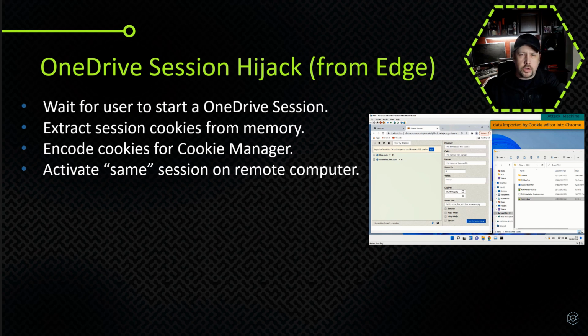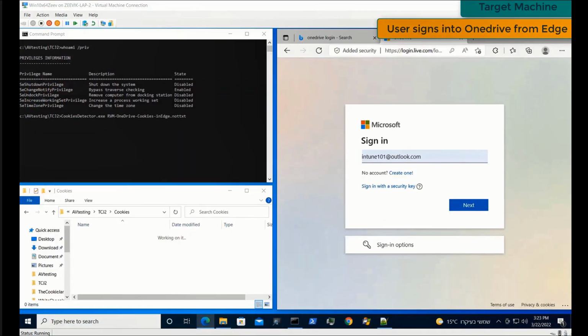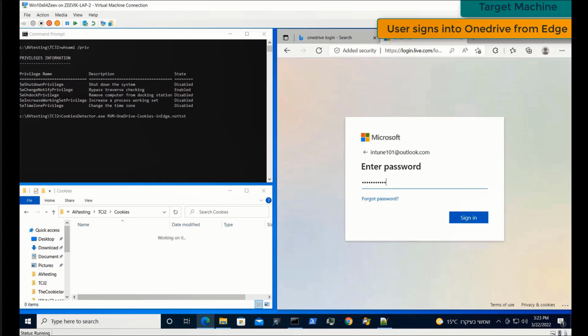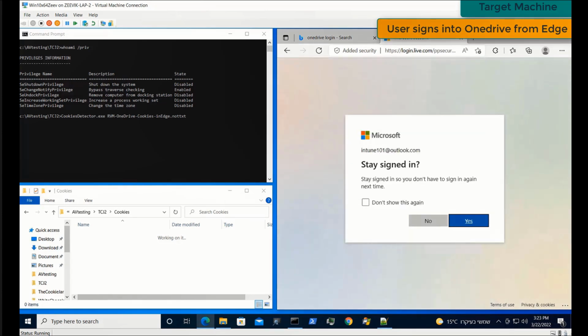Okay, now we're on our third session hijack demo. And this time, we're not going after Chrome.exe, we're going after msedge.exe. That's right, Microsoft's Chromium-based web browser. This time, we're going after Microsoft's Office 365 OneDrive product. So as you can see here, we are logging in with our secure username and very complex password.